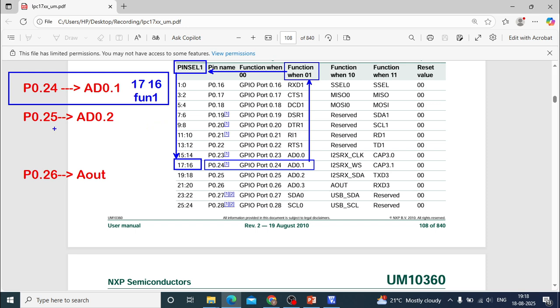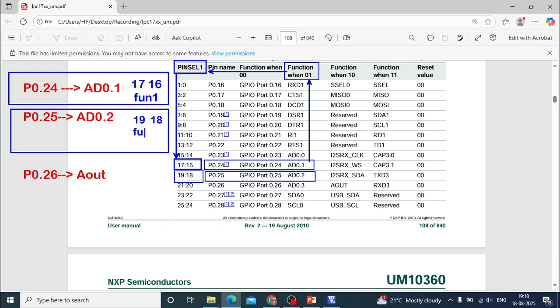Similar to that, I'll take the second use case here, the second example for 0.25. Here you can see for 0.25 I want to go for AD 0.2. Same procedure. I need to select function 01. Bits you can see here, bits 18 and 19. So now I'll write it here, 19 and 18, and again function 1.